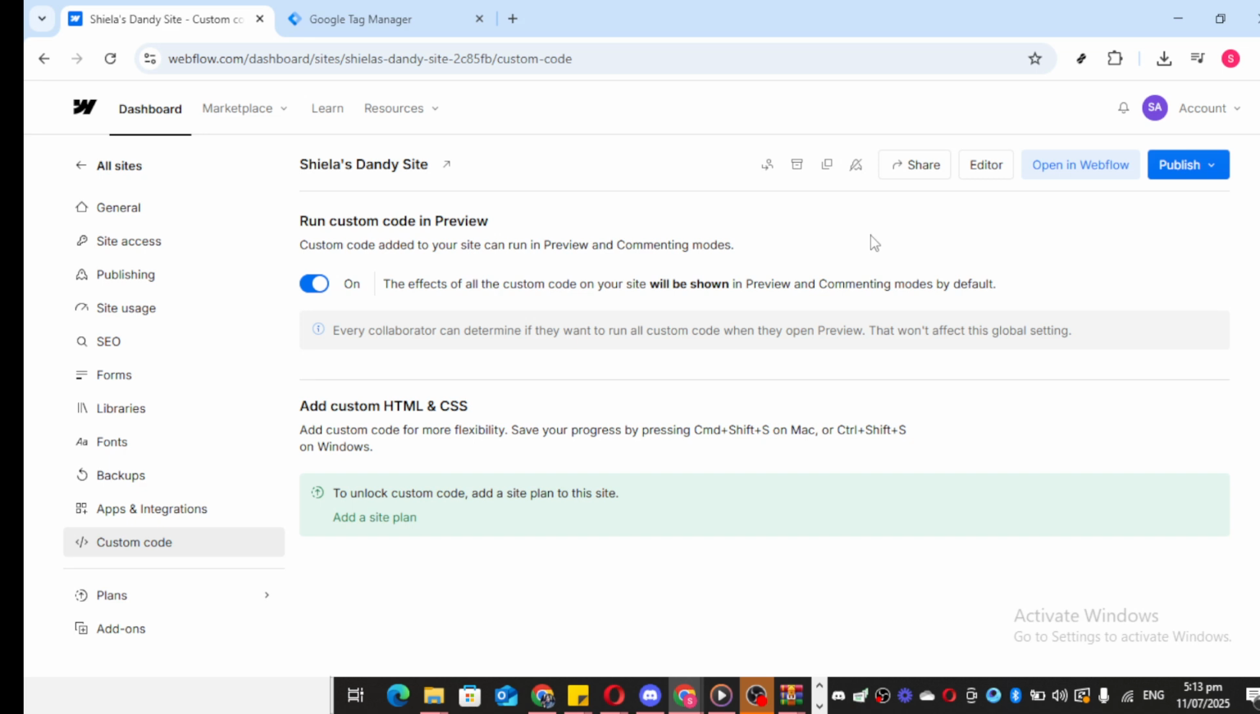With everything in place, you're almost there. The last thing you need to do is click Publish. Once you publish, your changes will go live, and just like that, you've successfully installed Google Tag Manager into your Webflow project. And there you have it.